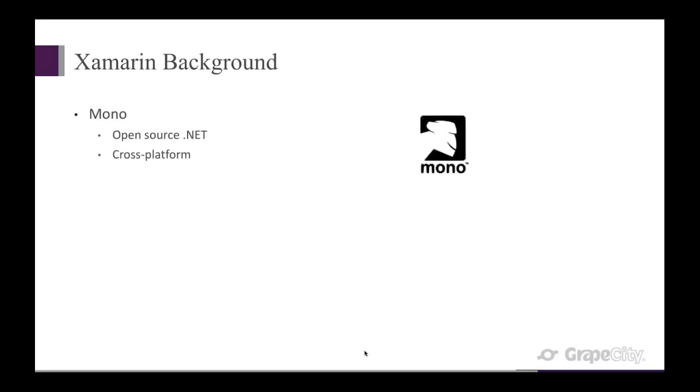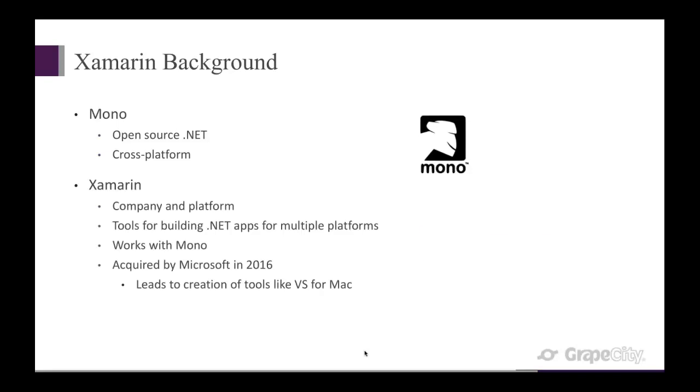Okay, so just to reiterate this, Mono is the open source version of .NET. It's cross-platform. It runs .NET on iOS, on Android, on Mac, all those places. This was developed by Xamarin. So Xamarin is both the name of the company and their platforms. They have quite a number of different platforms, which I'll get into in a moment. But they provide tools for building .NET applications for these multiple mobile platforms and desktop platforms now too, really. It works with Mono, kind of works on top.